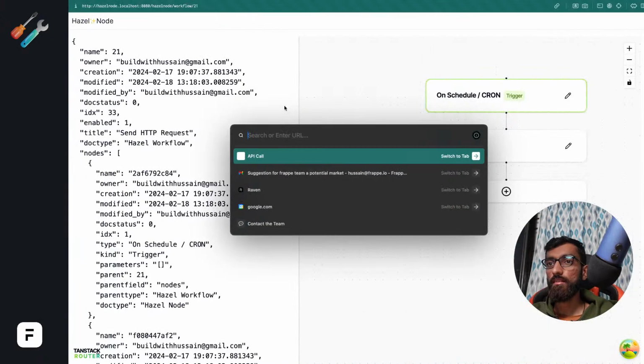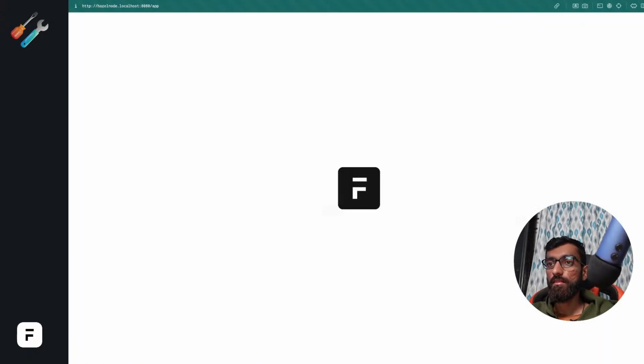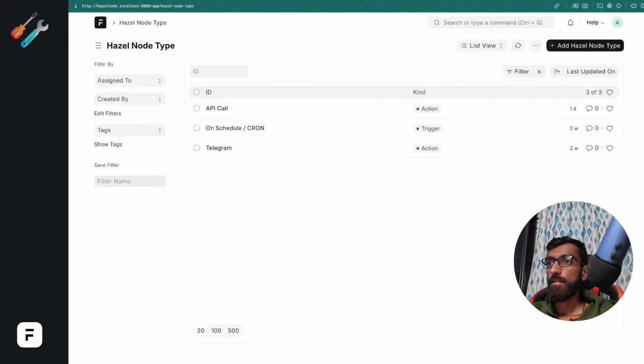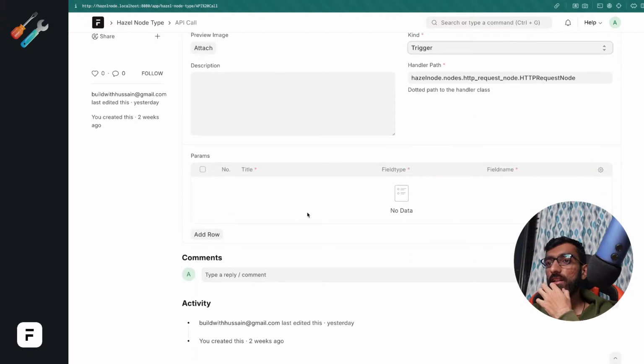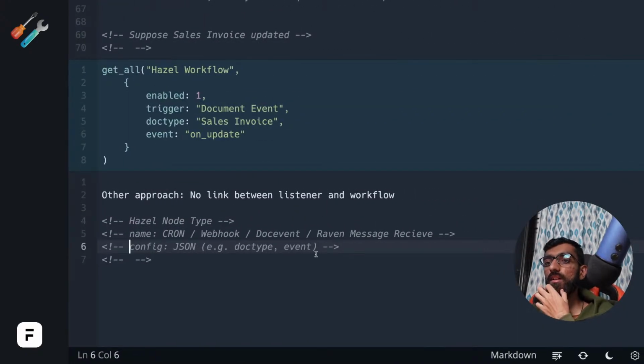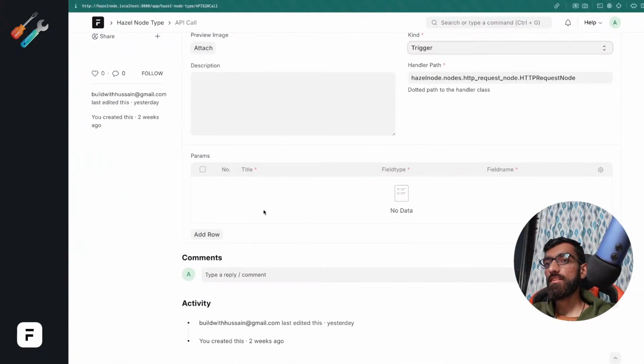So if I go back, Hazelnode type, you see there is a kind. If we do trigger, handler path should not be required. So preview image and everything will remain. Parameters, this is what we were talking about, right? Okay. So we still need the trigger, right? But only to do this stuff.